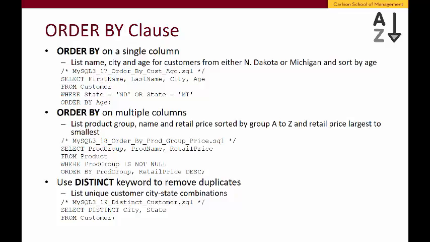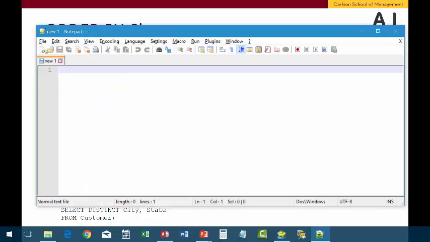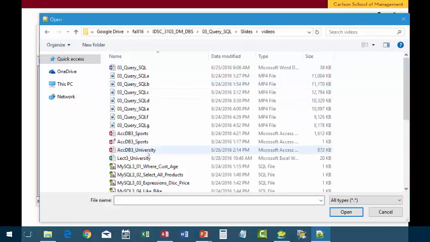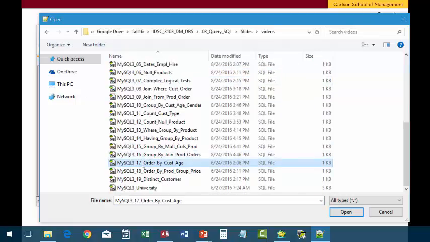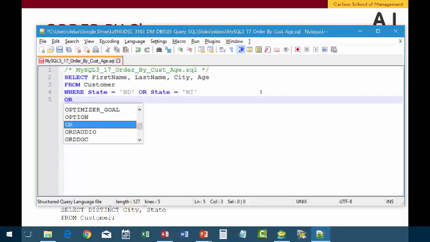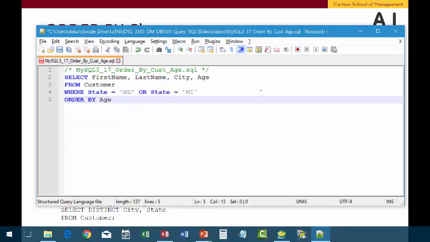Okay, let's open, I believe it's number 17 script from our lectures folder: 17, order by, MySQL3_17_order_by_cust_age. Looking at the top script on the current slide, let's add the ORDER BY clause to sort by age.